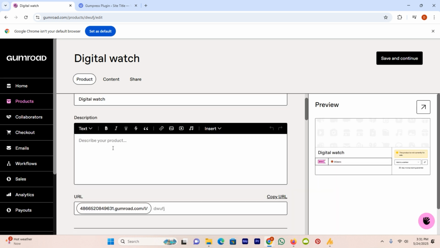Here you can write the description for your product. You can use ChatGPT or any other AI, and with the help of that, you will get a good description for the product. But if you can write by your own, it will be very good. After writing the description, scroll down.